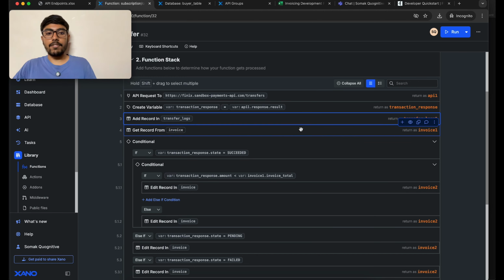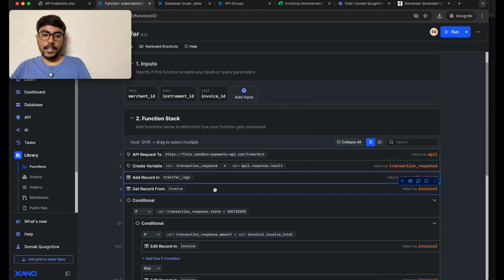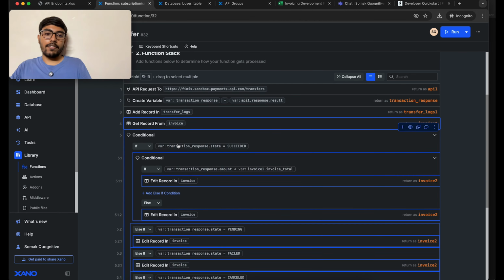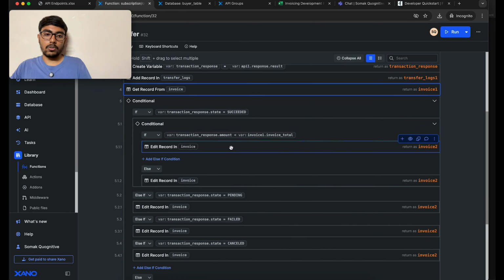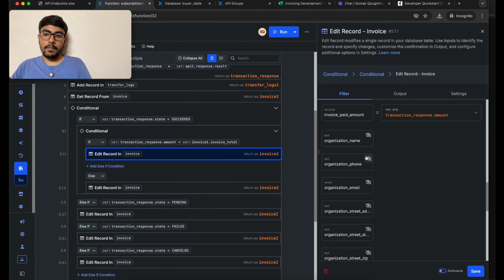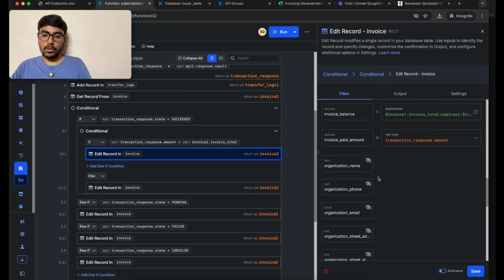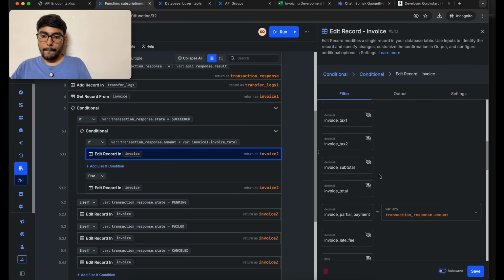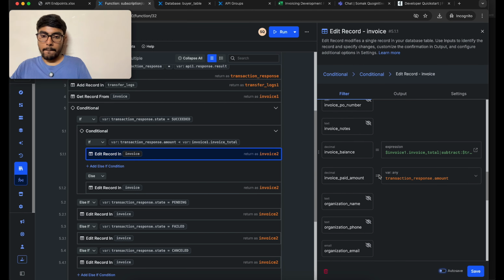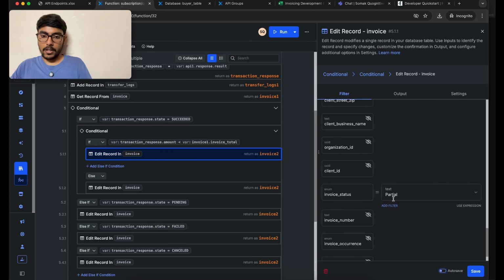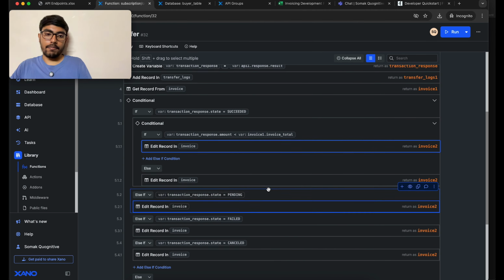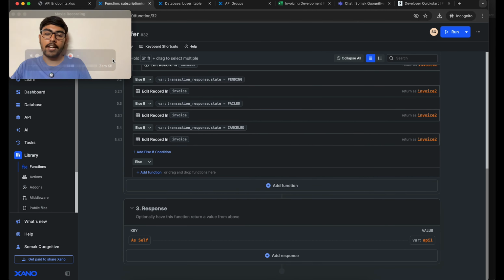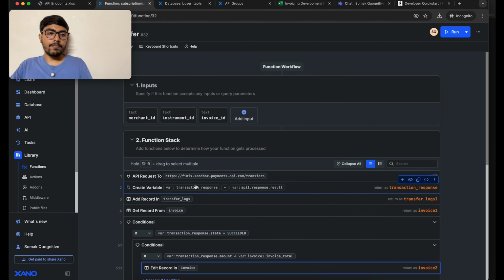Once we have that, then we get the invoice from the invoice ID above. Then we check if the transaction succeeded or not, so we edit it accordingly, make it partial. So here we'll have partial, okay. Next, if it's pending, if it's failed, stuff like that, and that's how we handle the payment response. Okay, so that's done.